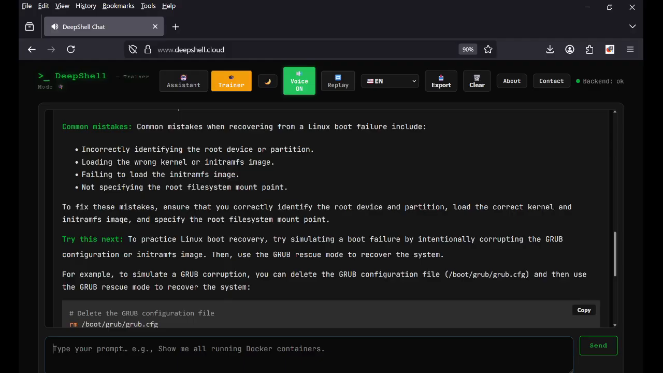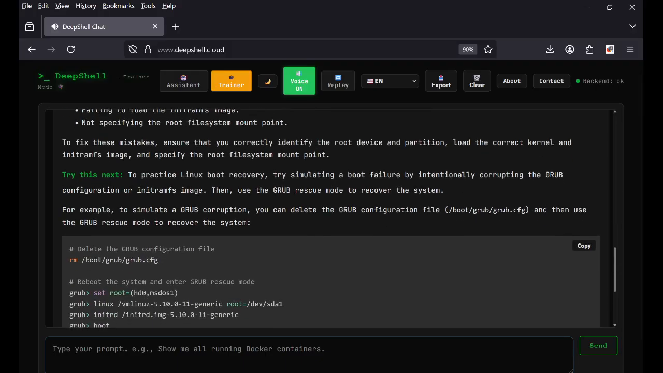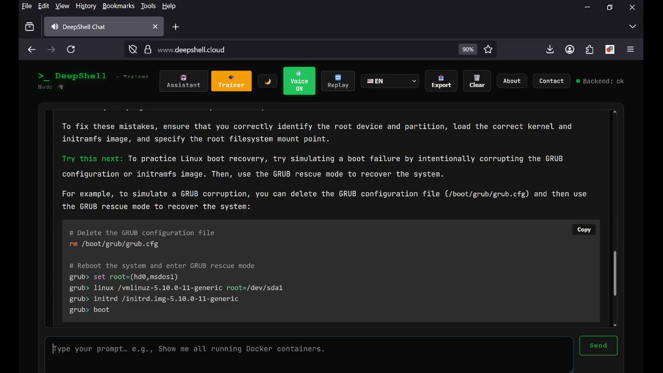Try this next. To practice Linux boot recovery, try simulating a boot failure by intentionally corrupting the GRUB configuration or initramfs image. Then, use the GRUB rescue mode to recover the system. For example, to simulate a GRUB corruption, you can delete the GRUB configuration file, /boot/grub/grub.cfg, and then use the GRUB rescue mode to recover the system. Once you've recovered the system, you can restore the GRUB configuration file and verify that the system boots properly.